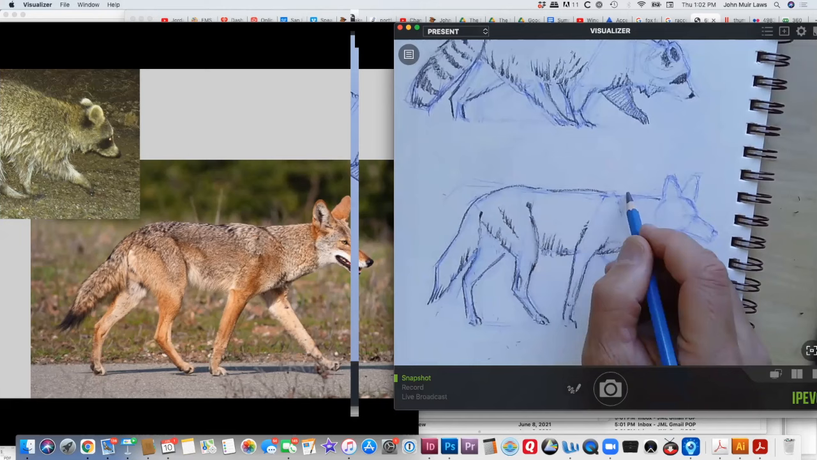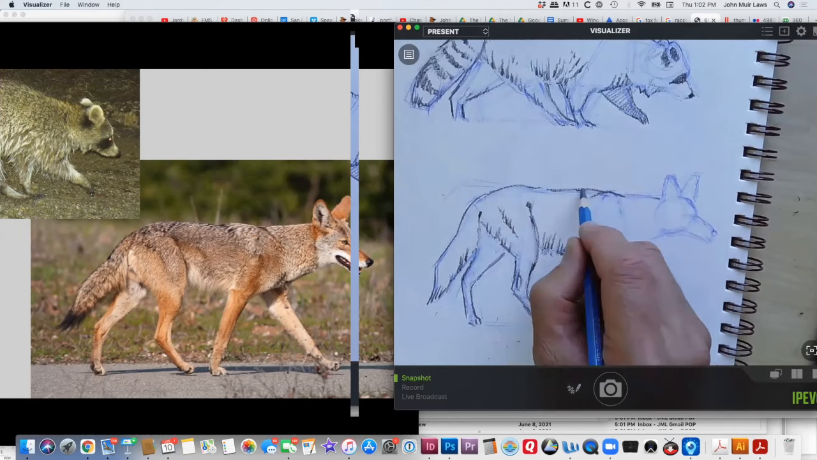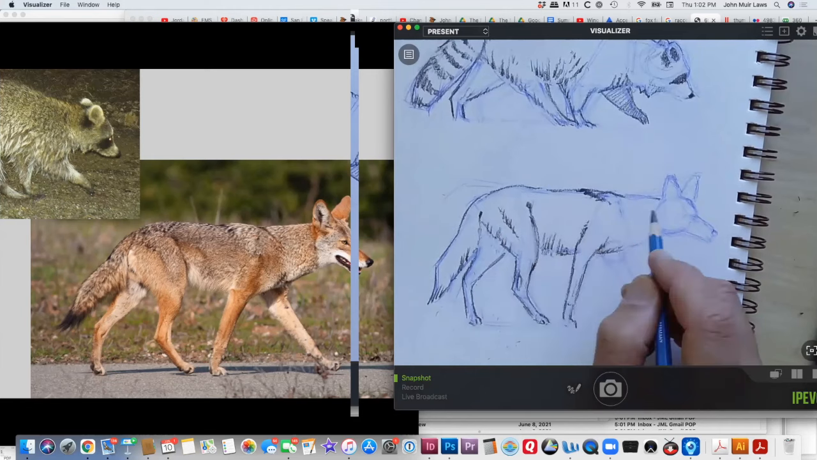Right, a little bit of a bump right here over the shoulder. And then you'll see right back in here, coyotes have this little dark cape mark on their back right in here.